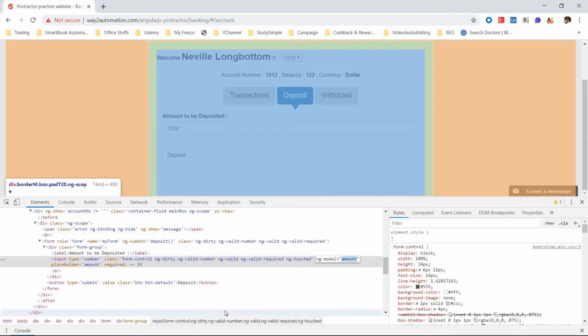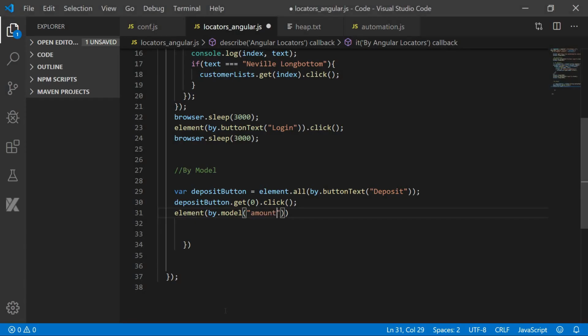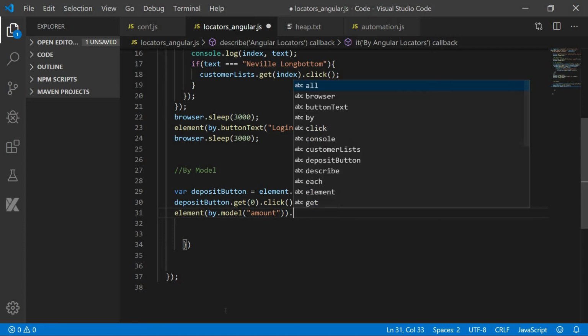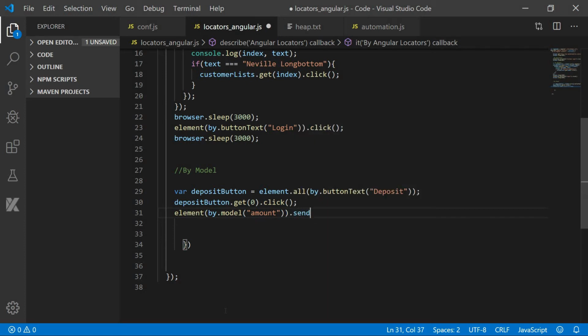Once we do that on the amount, we can do send keys. This will pass the value of 1000 to the field.